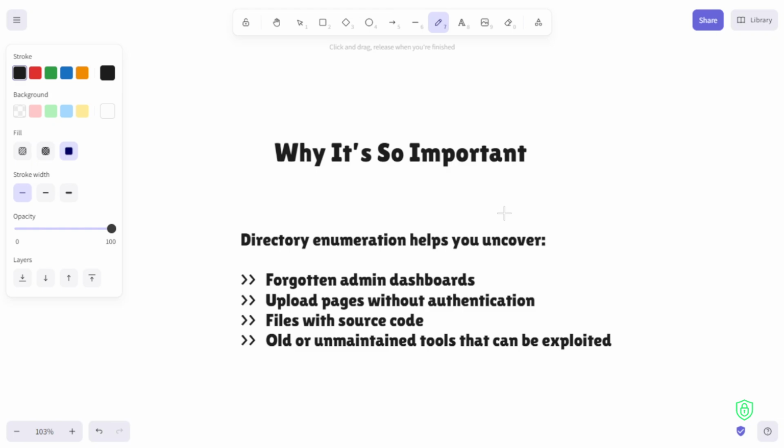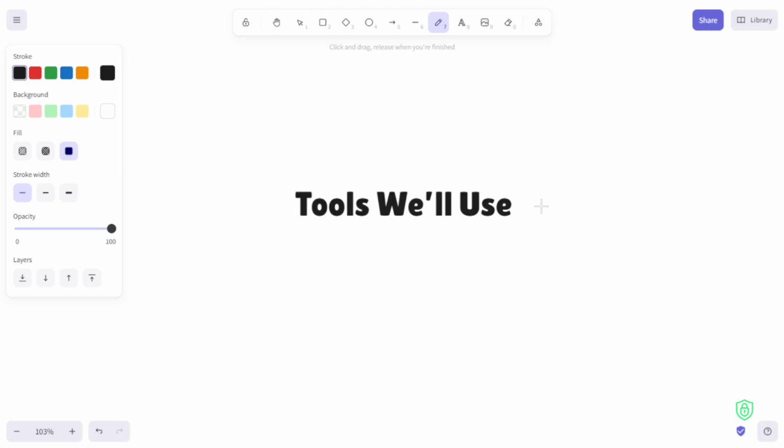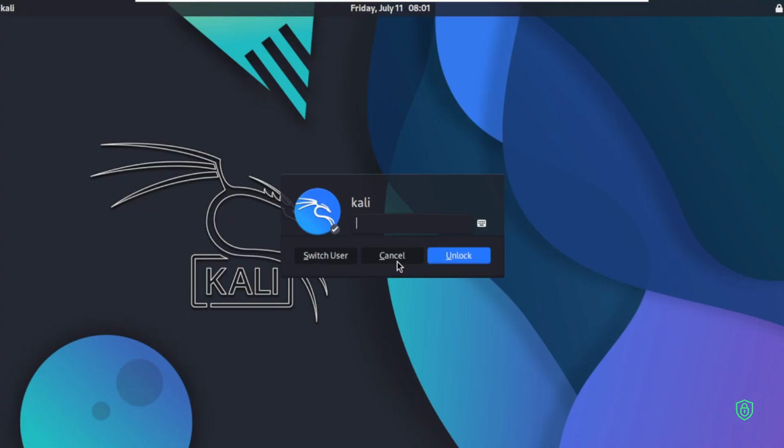Many web applications hide critical functions behind non-public URLs. Directory enumeration helps you uncover forgotten admin dashboards, upload pages without authentication, files with source code, old or unmaintained tools that can be exploited. It's simple but powerful. Let's look at some tools you can use to perform directory enumeration.